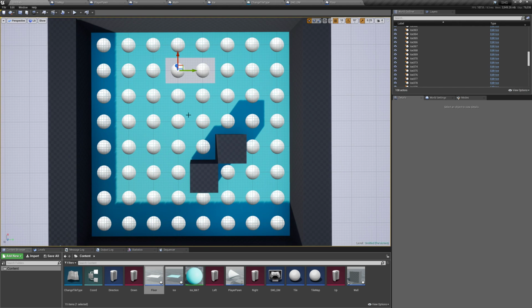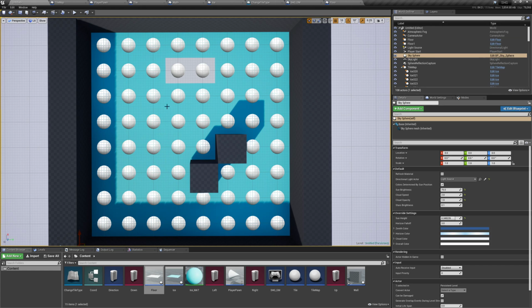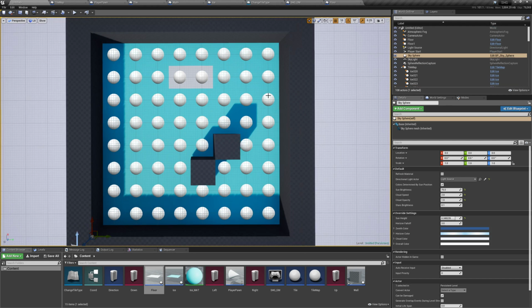In case you were wondering, by the way, you can select multiple. You can hit Shift and click tiles to select multiple tiles, or you can hold Control Alt and left click drag to select multiple tiles. I forgot to mention that earlier, I think.